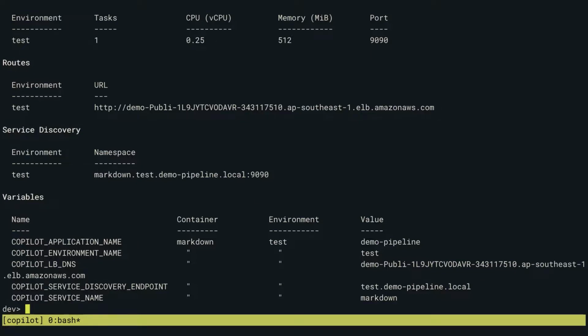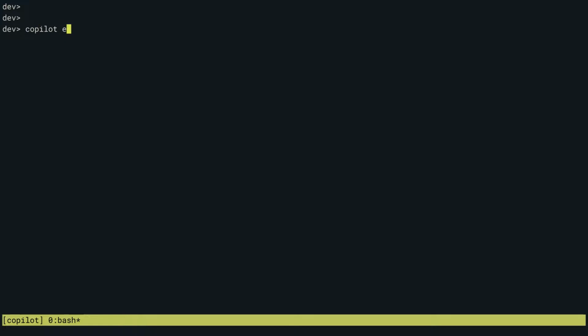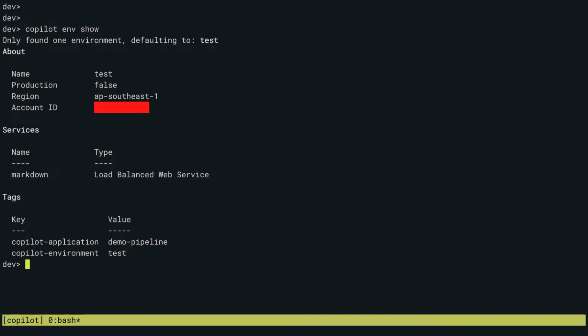Once we have the environment built, we now can check the status of the environment using the Copilot env show command. This command shows information about a particular environment. Some of the information includes the region and account of the environment, the production info if the environment contains production services, and also the services running in the environment. You will see that we have our application now running in the test environment.